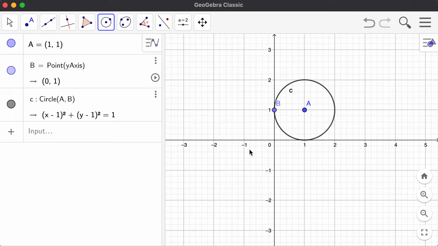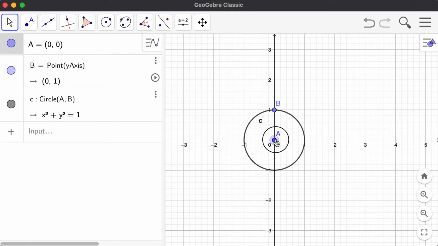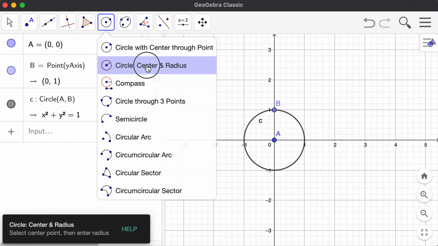Okay, so we can see the equation of the circle. So we have (x minus 1) squared plus (y minus 1) squared equals 1. So I think the unit circle should be at the origin, so let me adjust to that. There you go. Okay, another one is a center with a radius.